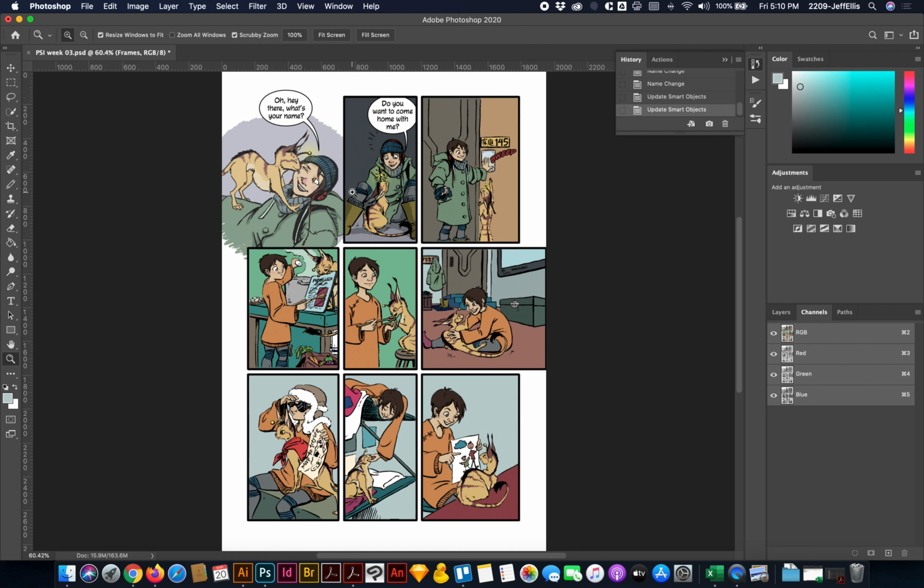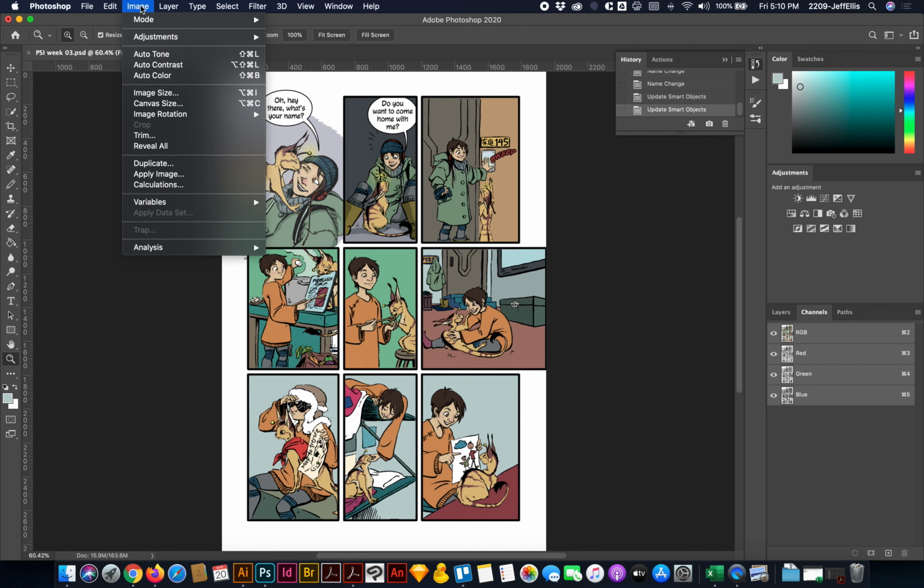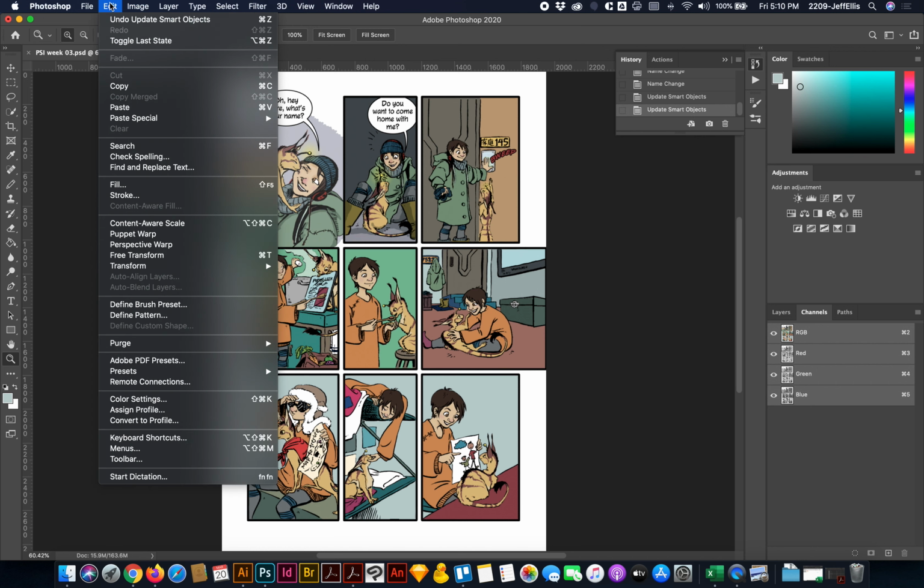And what I'm going to do now is go into my image mode. Actually, before I do that, before I change the color mode, I'm going to do one other adjustment here. Under my color settings, there's this function called Assign Profile. And I'm going to Assign Profile.